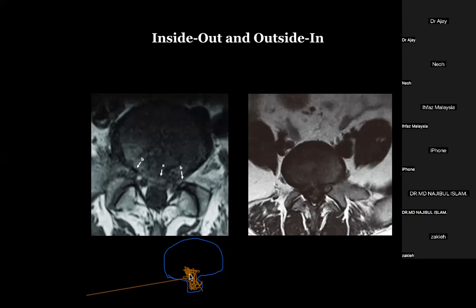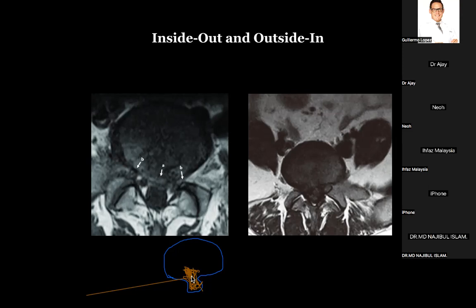I'll show you some videos where you will be able to appreciate that. So this is actually called a half in, half out technique. We are outside, but once we reach the fragment side, we make a small annulotomy and go inside and extract this material from there. That is called the half in, half out technique.